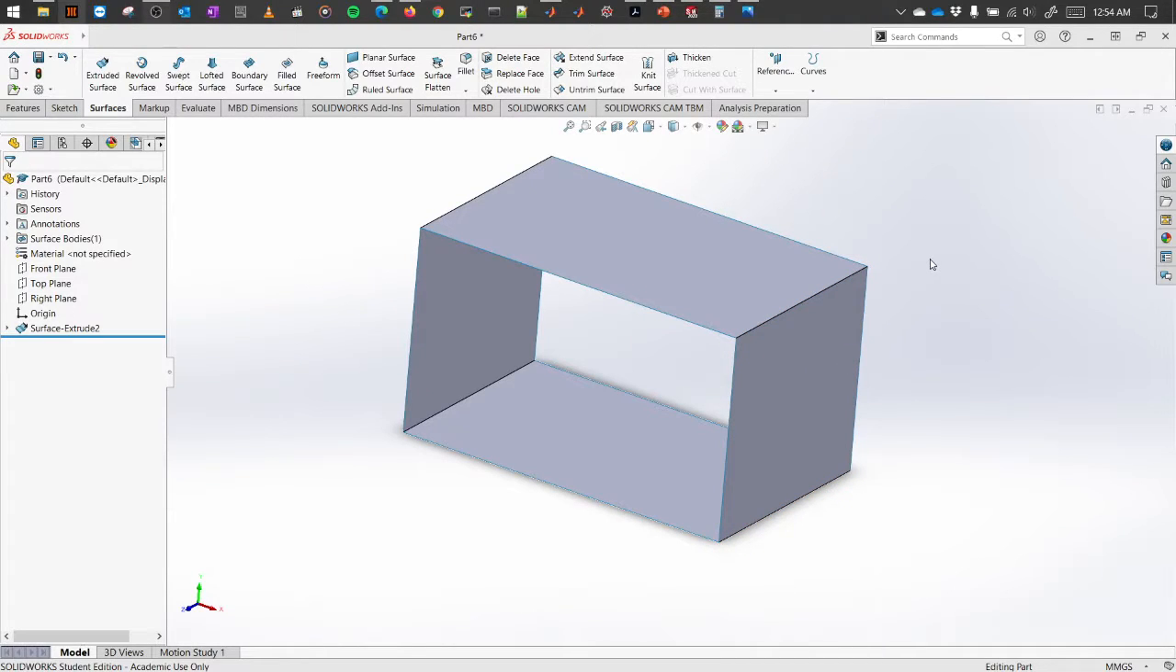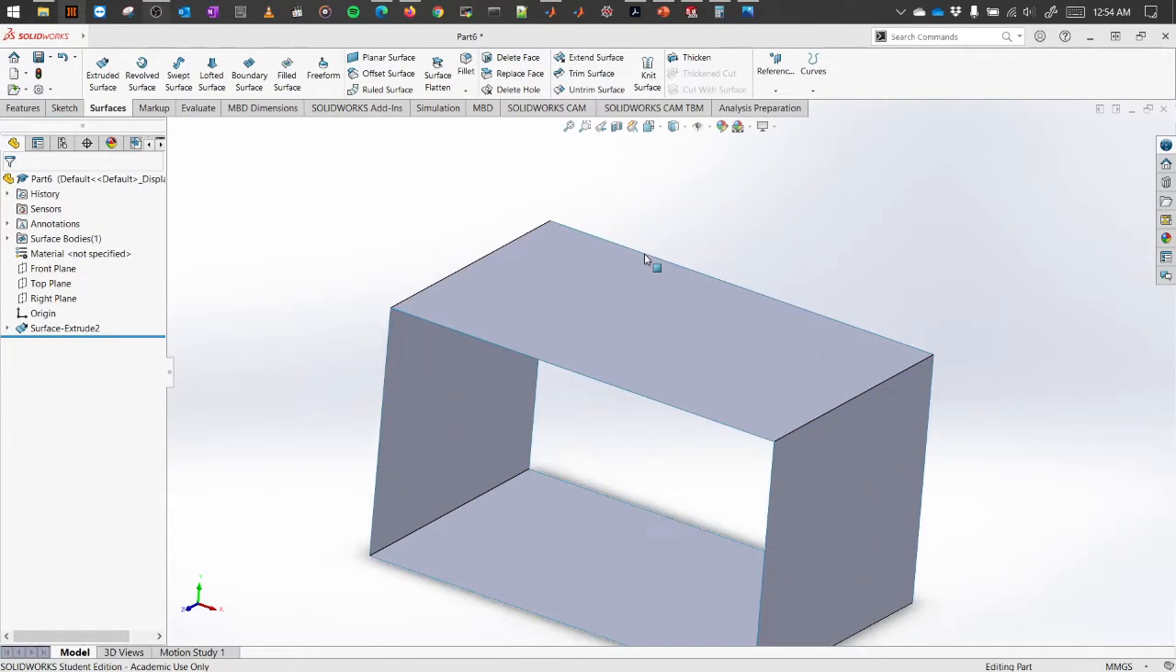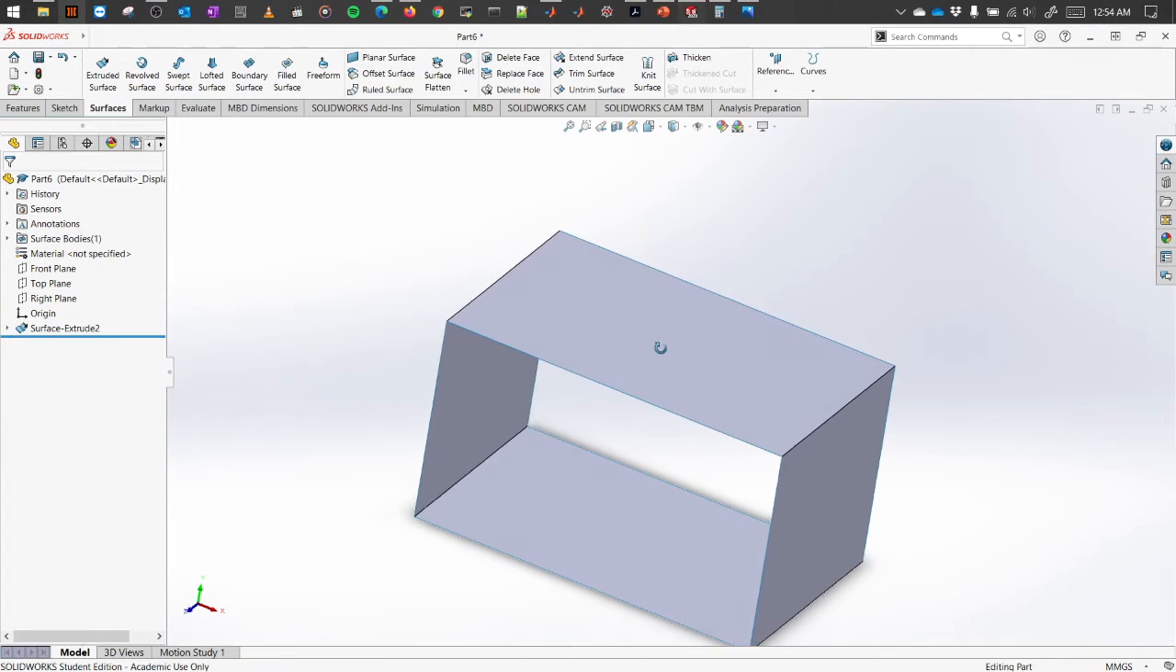In this video, we'll learn two different tools. One is the freeform tool, another is the ruled surface tool. Let's start with the freeform tool. The freeform tool is used to deform different surfaces at your will.